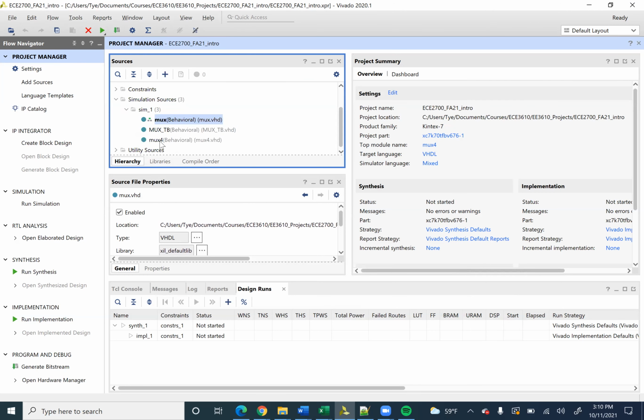Notice that mux4 and mux_tb are all simulation sources. Mux and mux4 are both design sources as well, but they are also simulation. mux_tb is only simulation. Now there's one issue here: right now this mux has this little icon next to it that looks like a green dot with 2 gray dots under it. It's because it thinks that mux is the top level file, which it's not, right?